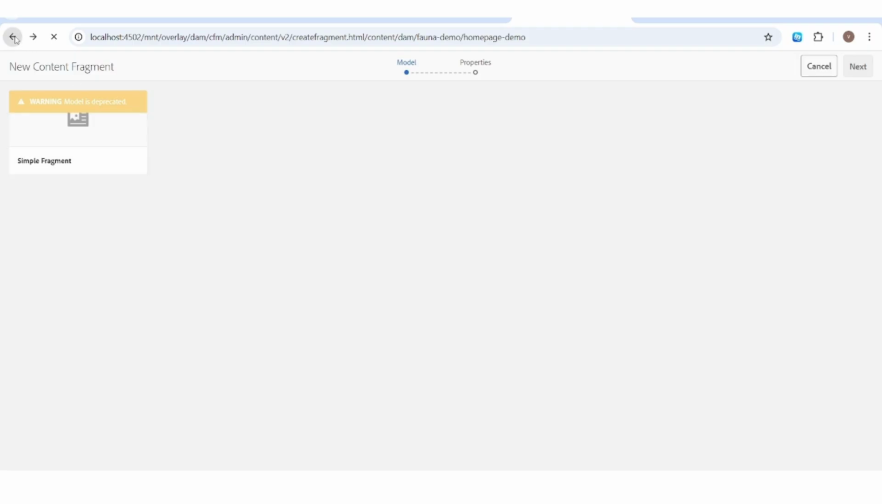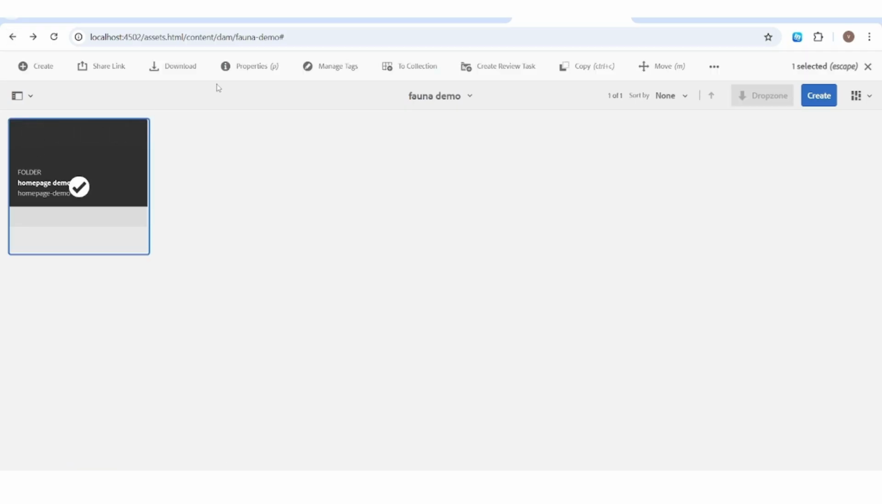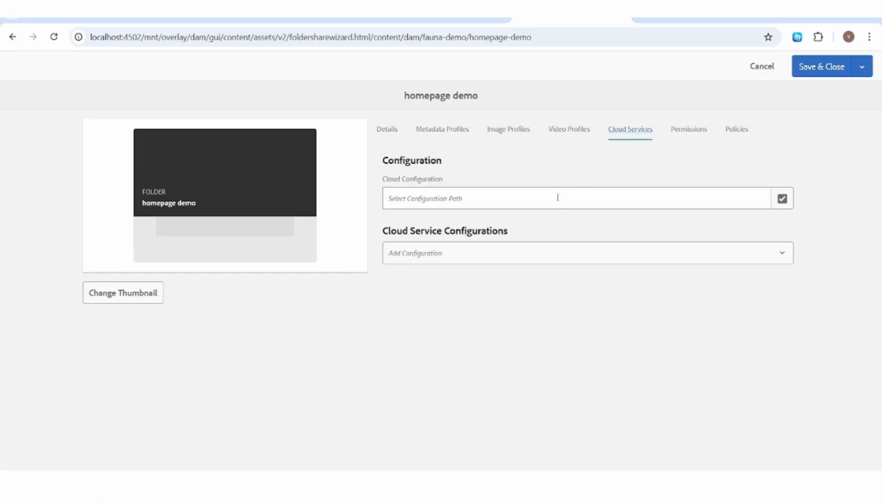So for that, we need to give a path in the properties section, under Cloud Services. In the configuration path, we need to give /conf/global. Yes, save and close.